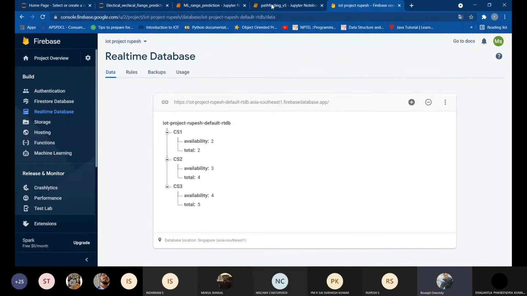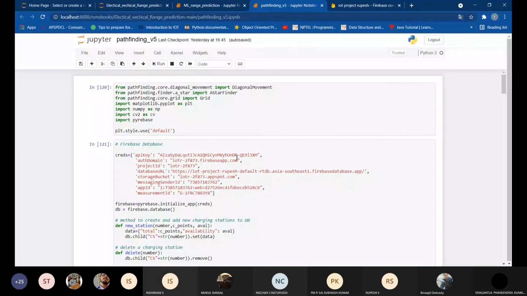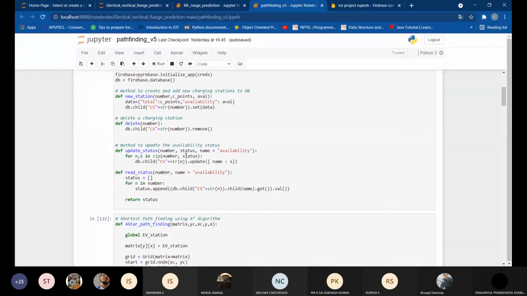So this is the A-star algorithm part, sir, where we simulate the shortest path for the car to reach the destination using the charging stations available at certain coordinates in the particular area. These are the credentials and the functions related to Firebase, sir, to insert a new station in the database with its coordinates and data, to delete a station, to update the status of the charging stations whenever a car comes and gets charged, and to read this status.